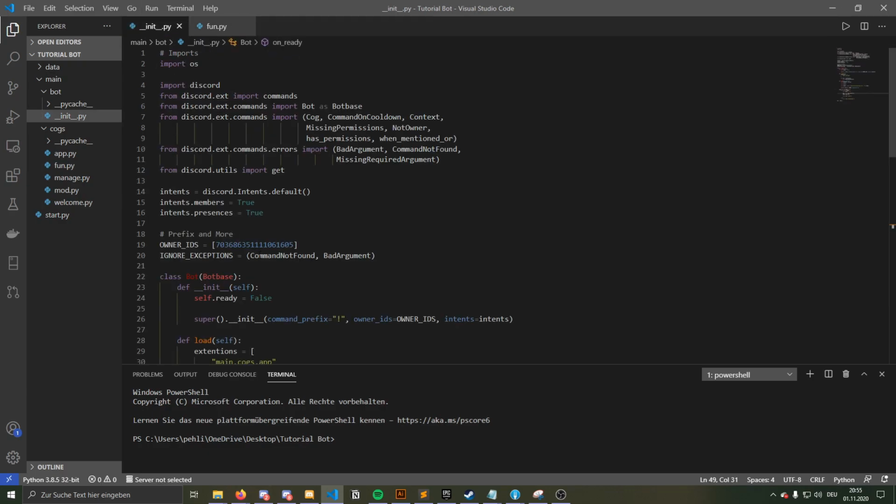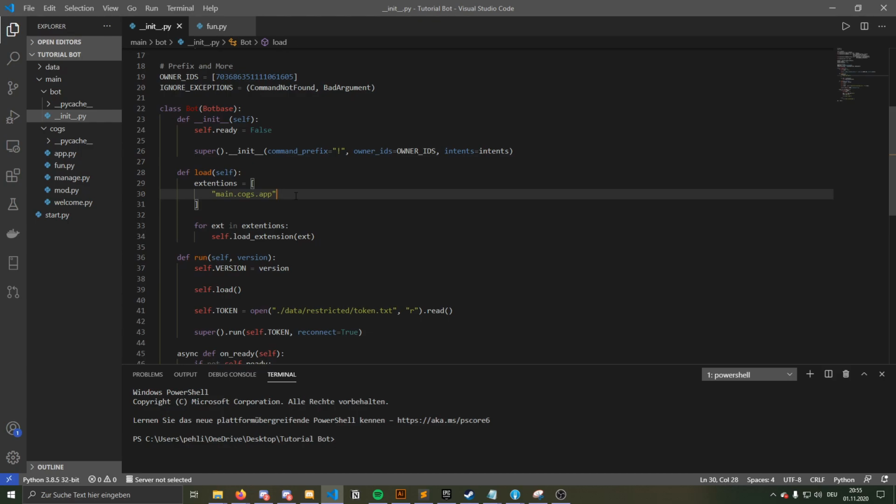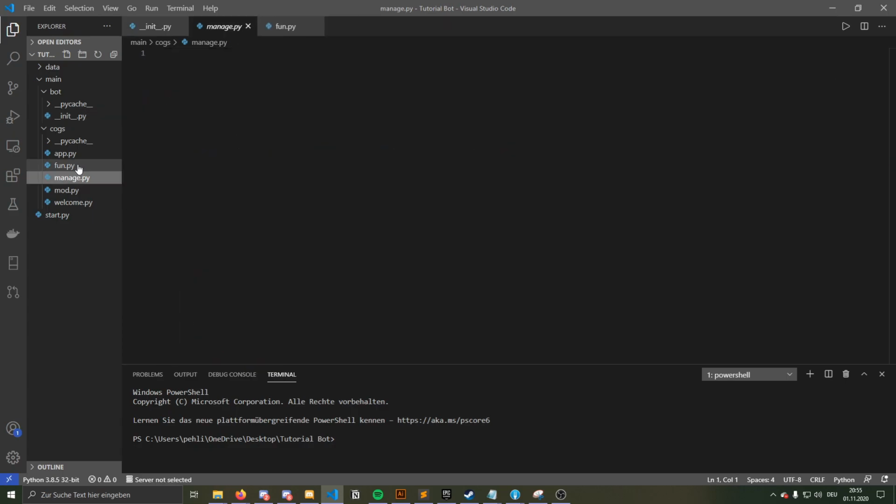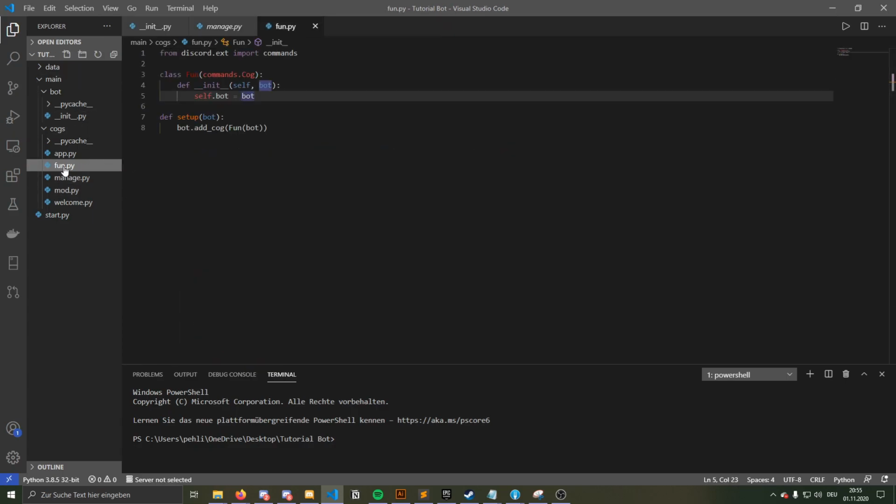In our initializer file, as we did last time, we have our list here with different names in it. What I'm going to do in here is say main.cogs.fun, and then this fun cog is registered in our bot.